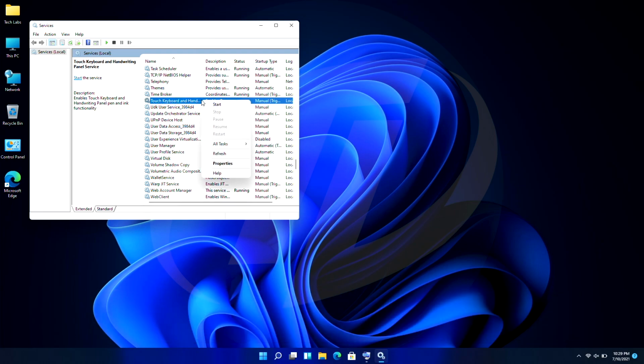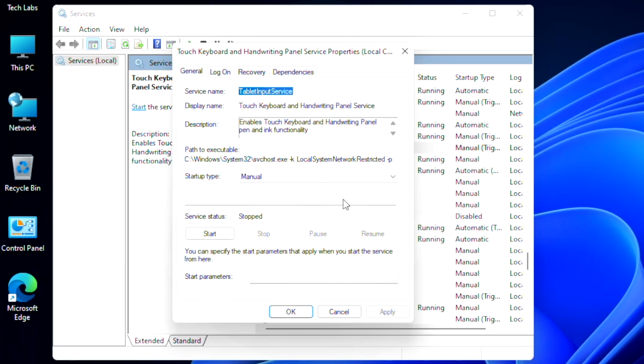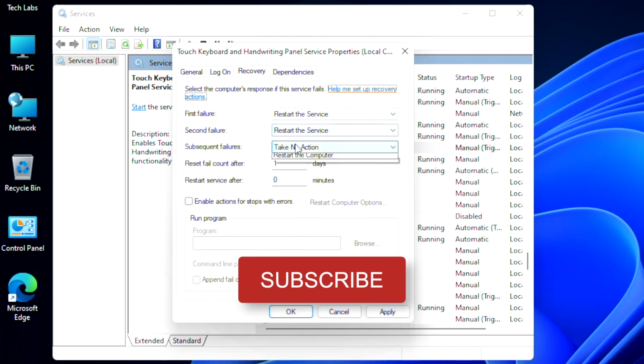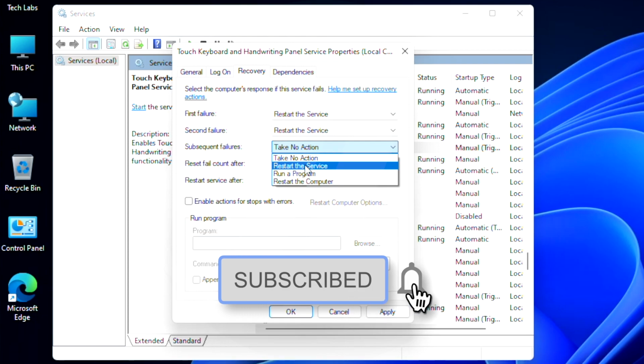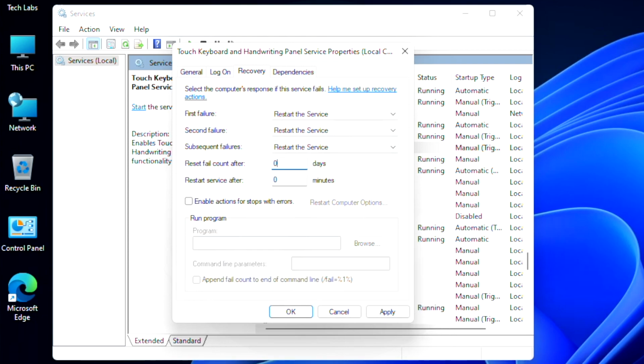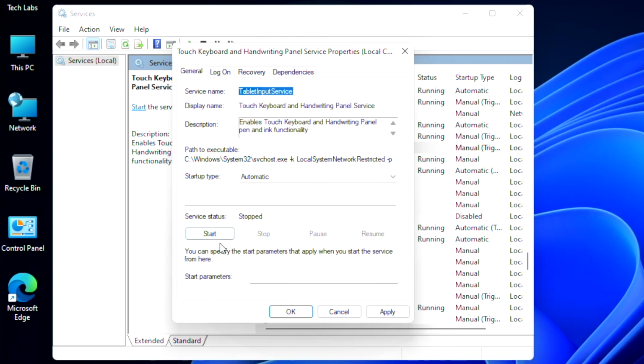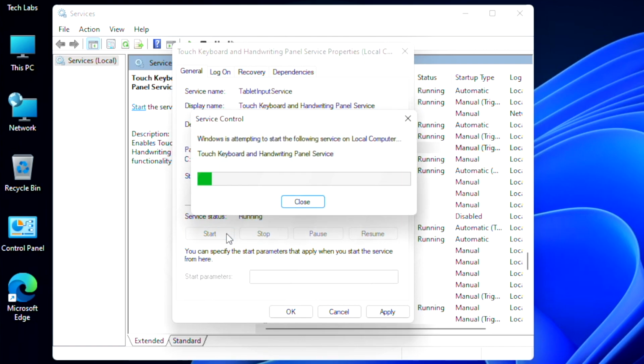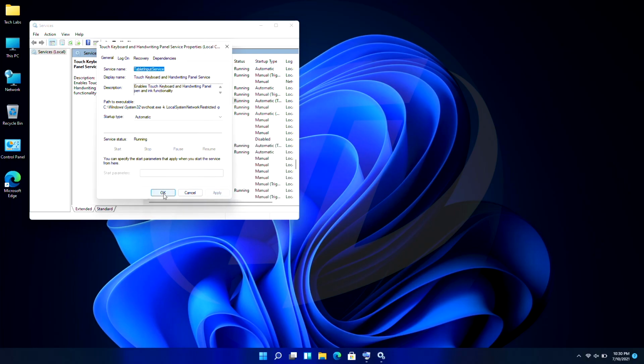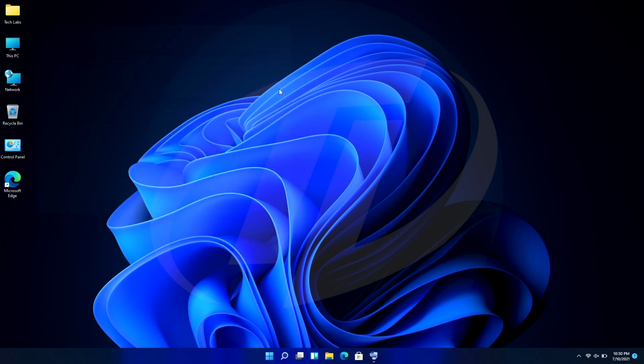Press right mouse button, and then click on Properties. Change Startup Type to Automatic, and then go to Recovery tab. Change Subsequent Failure option, and also set Reset Fail Count option to 0. Go back to General tab, and click on Start. After that, click on Apply and then OK, and your search bar will be working now.